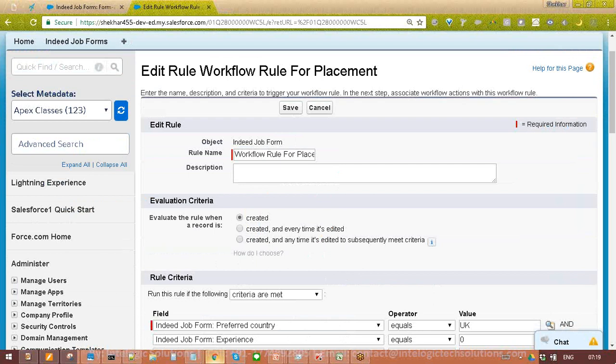The third thing says, suppose the record is edited and after editing, the condition UK 0 is matching with the situation, then only I'm going to take the action. But my condition is before edit, the record should not be matching, and after edit, the record should be matching.